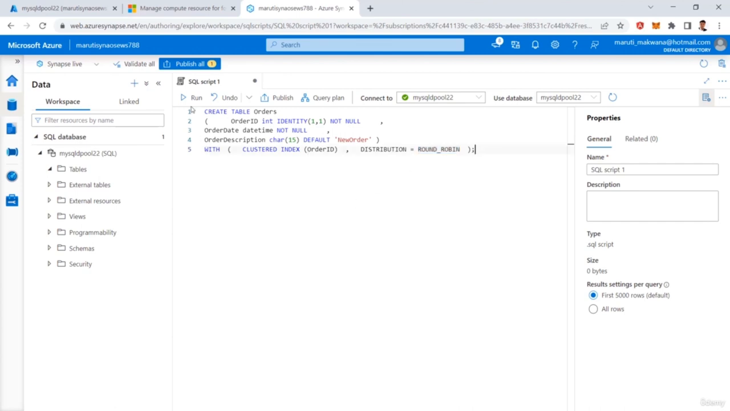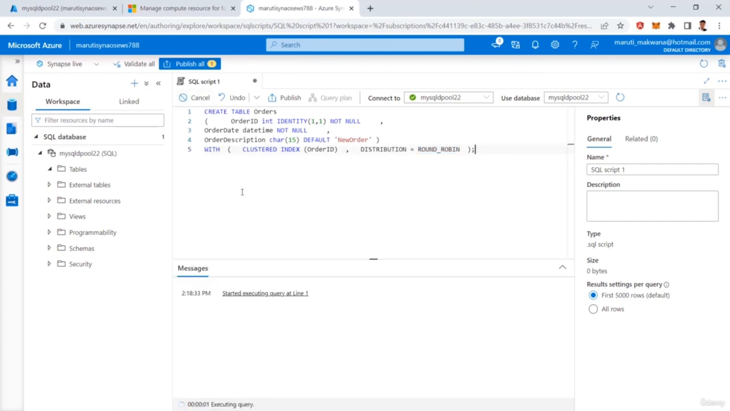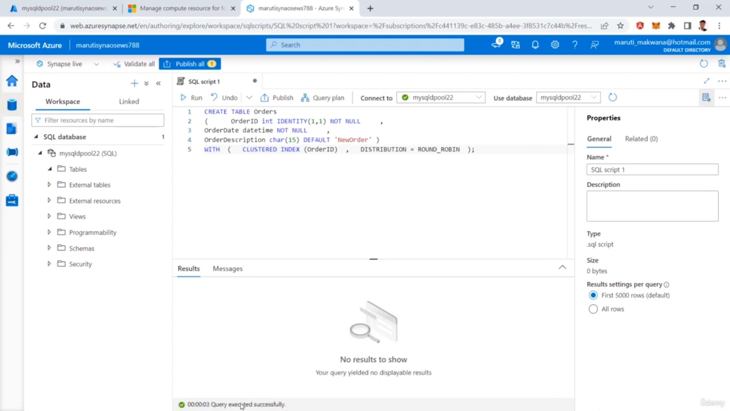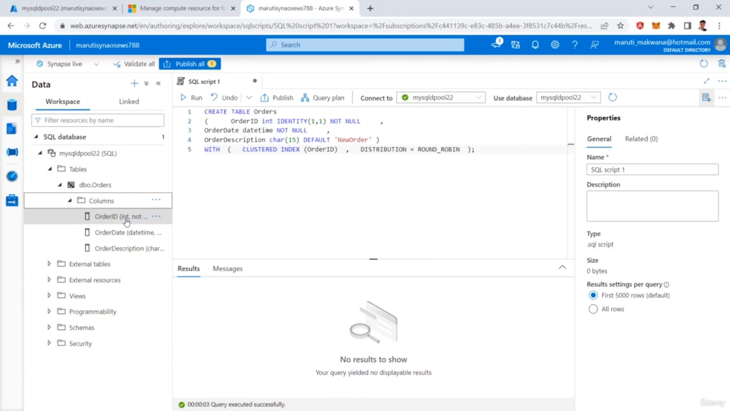So my first query is very simple. If I run this query, it's going to show me that the query is executed successfully within a few seconds. And then if I expand this Tables section, I will be able to see that I have one table, which is dbo.orders. This dbo.orders table has three columns inside it. This is my table, which has round robin distribution.